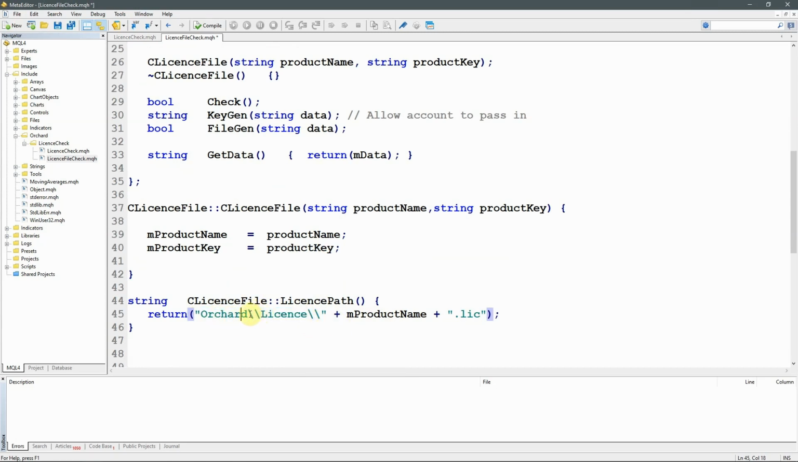But just remember, this path is going to be used inside the class file, so it's not something you can readily change in each Expert Advisor, at least not the way I've written this class. And it's simply Orchard license using double backslash, because a single backslash is a special character in a string. So I'm using a double backslash to create one backslash, the product name, and then I'm adding .lic. And now the check function, because this is where a lot of the work happens.